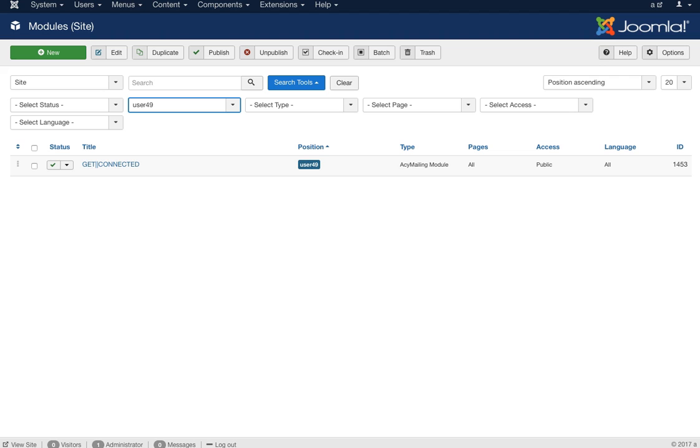And finally, in user 49 is the Acy Mailing Module. If you're not using the quick start, you're going to have to go download the Acy Mailing Module. You can find it on the JED, the Joomla Extension Directory. It's a component and a module called Acy Mailing. The starter edition that we've pre-packed with the template is free.